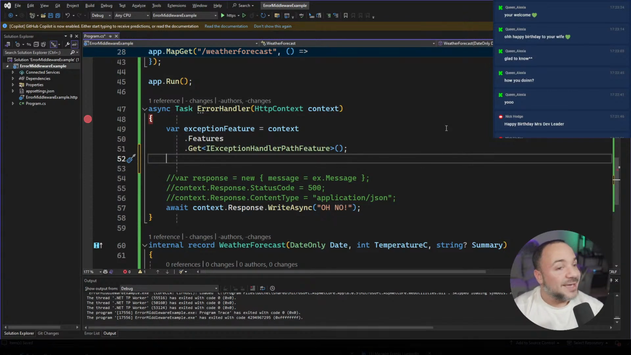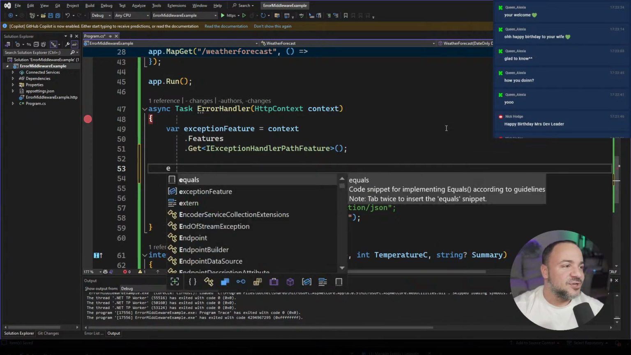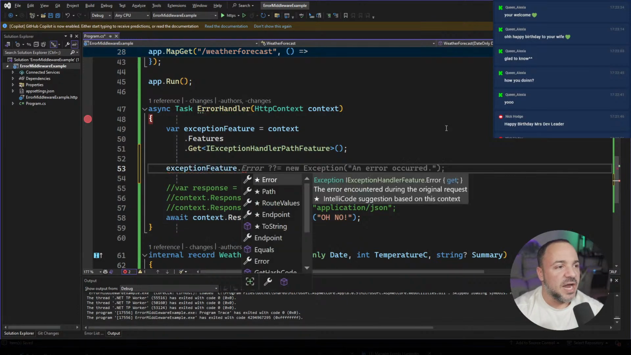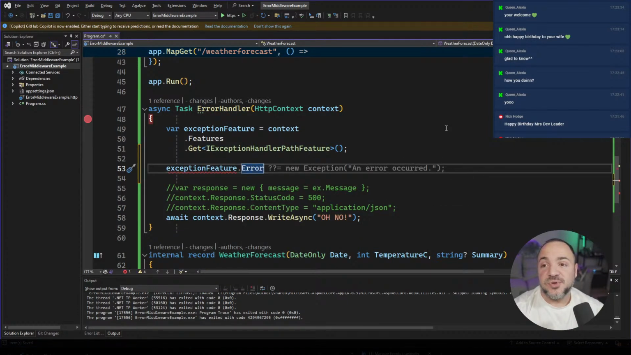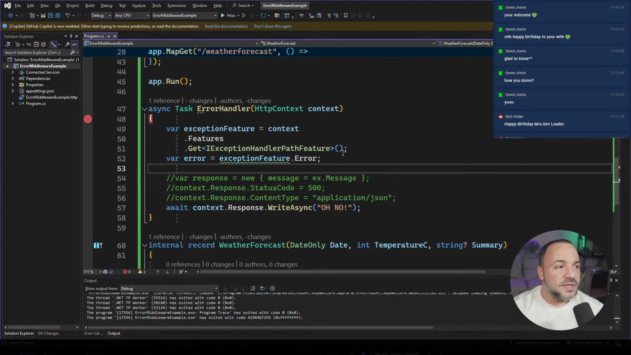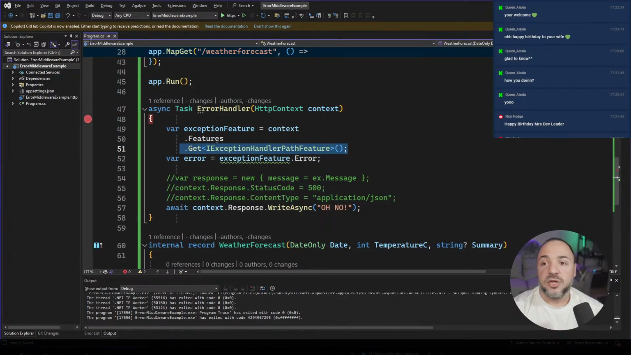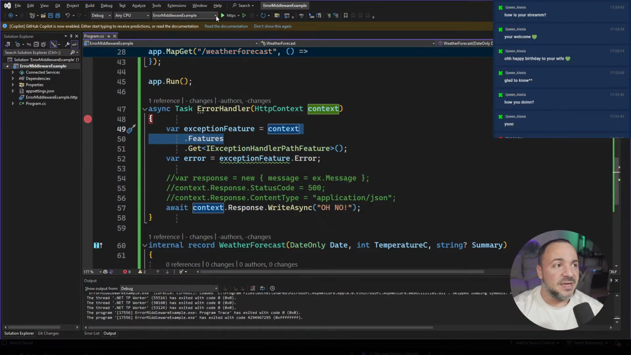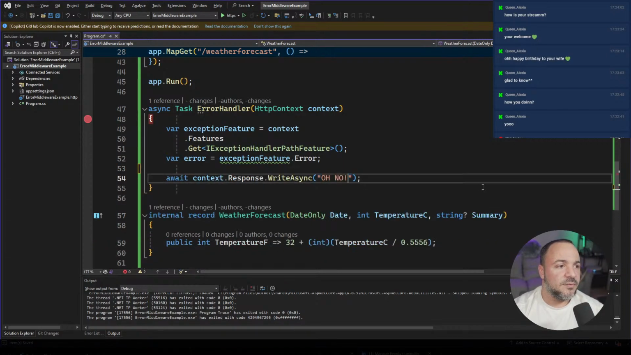So, okay, the next stage that we can do with this exception feature is we can ask for the error, right? So that's going to be the exception that gets thrown. Okay, so I'm just going to pull this into another variable so we have it here. This is kind of interesting because I think this can potentially be null if you forgot to turn off the feature somehow, but I think it's going to be enabled by default for us.